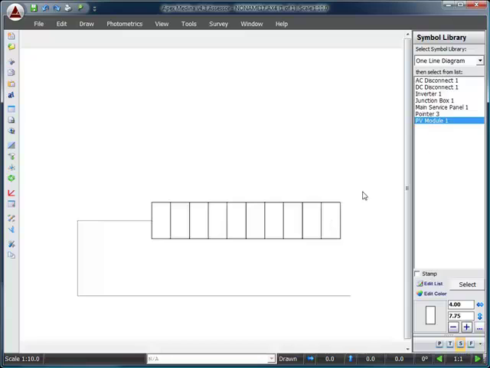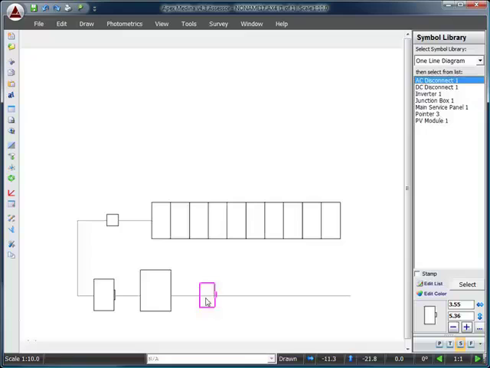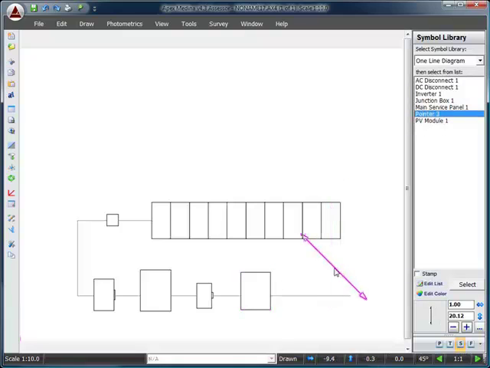Now that our array is in place, I'm going to drop the junction box. Next, I'm going to place the DC disconnect, the inverter, the AC disconnect, the main service panel, and an arrow symbol to represent two utilities.